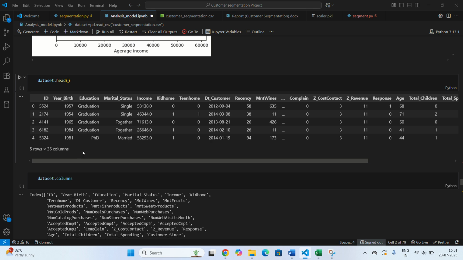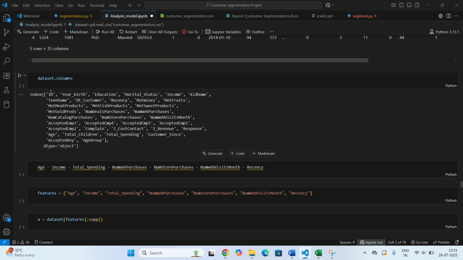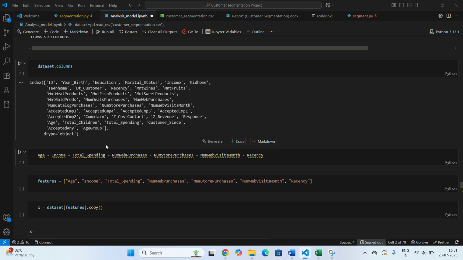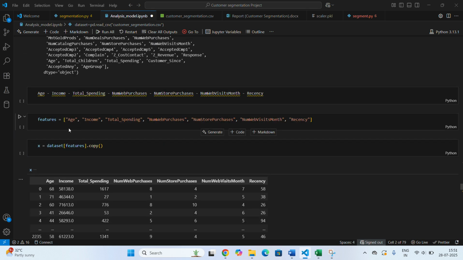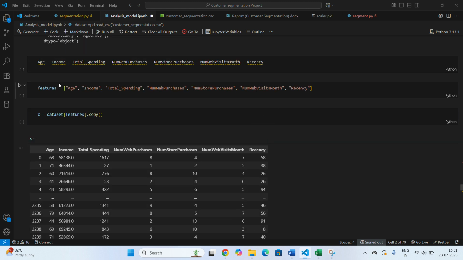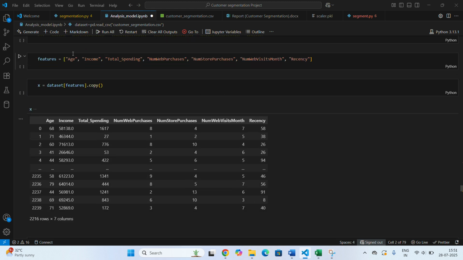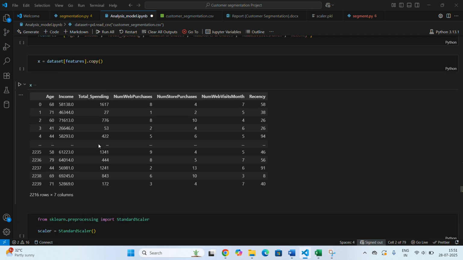At last, after adding a few more columns to our data set, we now have 35 columns in total. So these are all the column names. Now we can take the features from our data set: age, income, total spending, number of web purchases, number of store purchases, number of web visits monthly, and recency. These are the features we can take, and we put them into a separate data set, storing it in X.